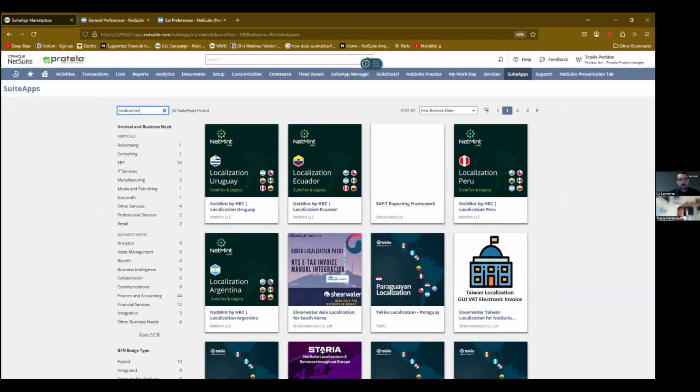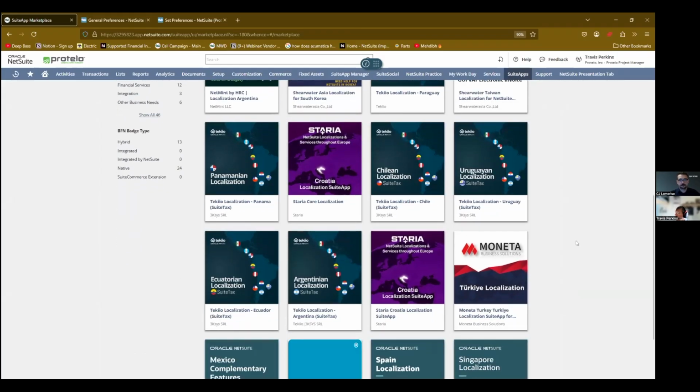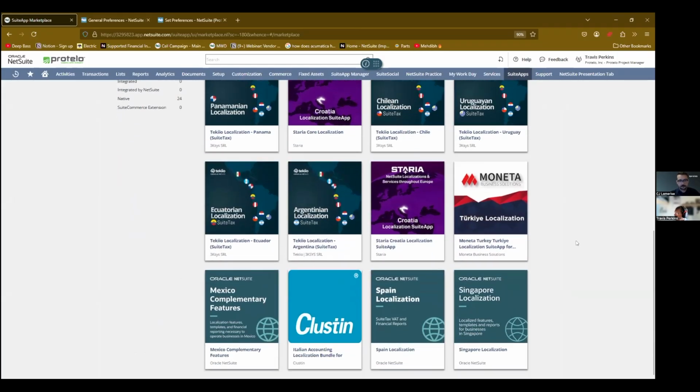So you can see here that there are localizations for Uruguay, Ecuador, and these are by NetMint. Some of them are by Protelo. Let's see if I can find, or not by Protelo, excuse me, by NetSuite. They should be in here, like Oracle NetSuite, these two down here, Spain and Singapore.